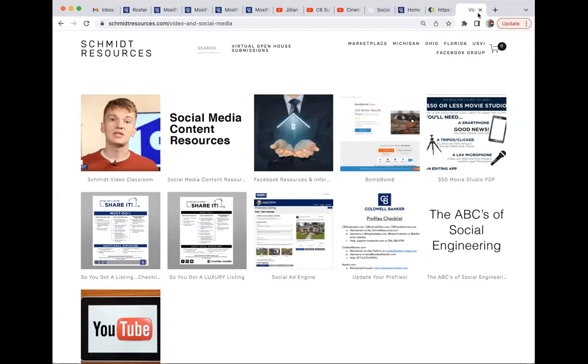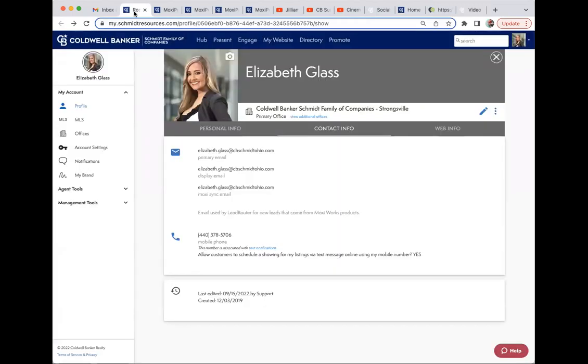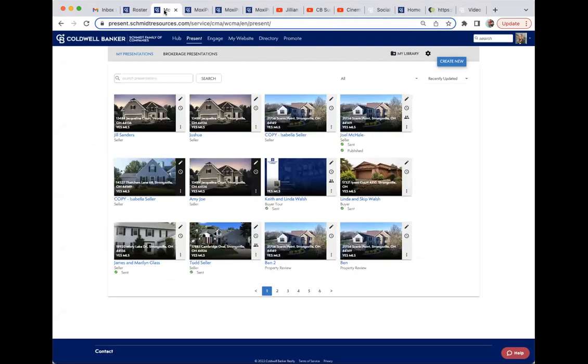All right, so let's go into creating the presentation, because it's actually very easy, guys. And I just want you to see that it's very user-friendly, regardless of what level you are with technology. So first and foremost, I'm obviously logged in to Moxi. I'm going to click on the Present button in the top navigational panel. That opens us up to our Present library if we have created presentations in the past.